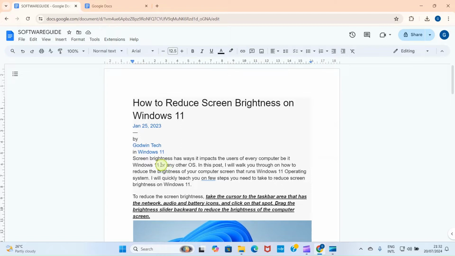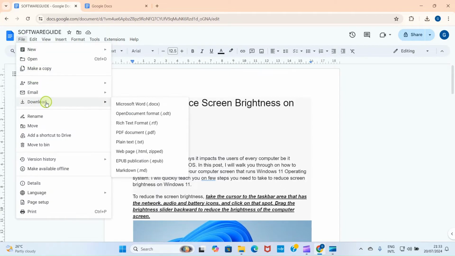Now that I'm done with that, let's save this document file into our computer. So for you to do that, click on File, select Download. Then from the options displayed to you, you can select the format in which you want to download this file. Do you want to download it as a Microsoft Word document, OpenDocument format, rich text format, or even EPUB or any other format of your choice? But here, let's download in Microsoft Word document.